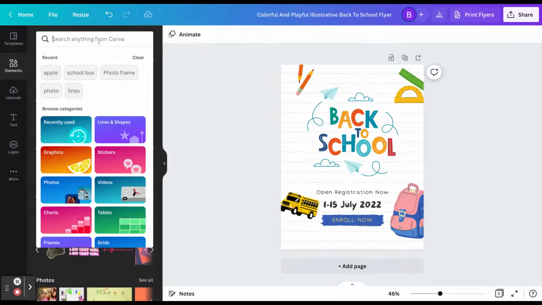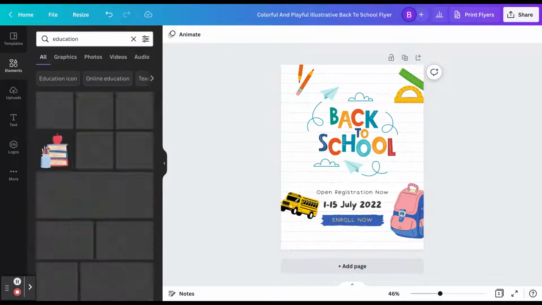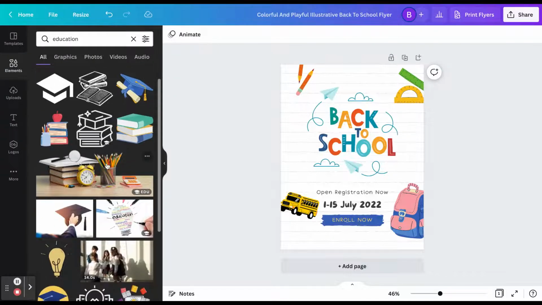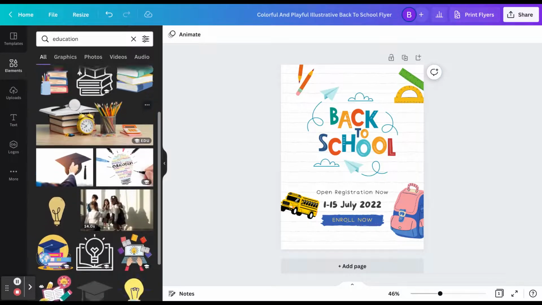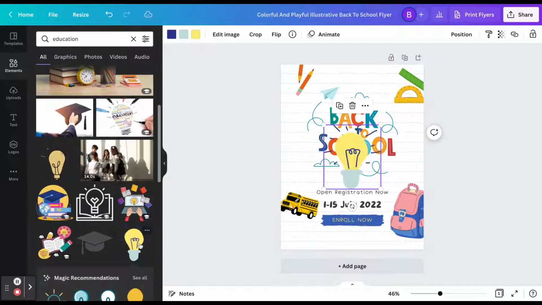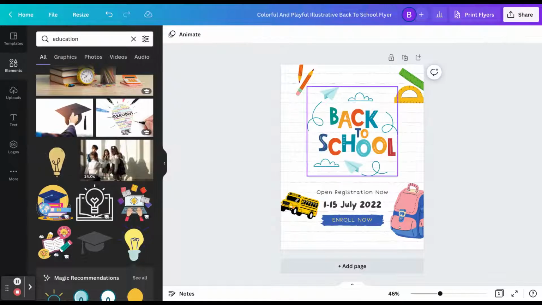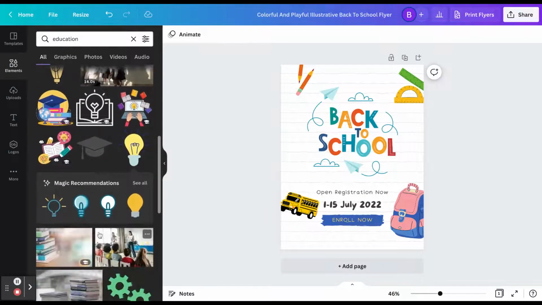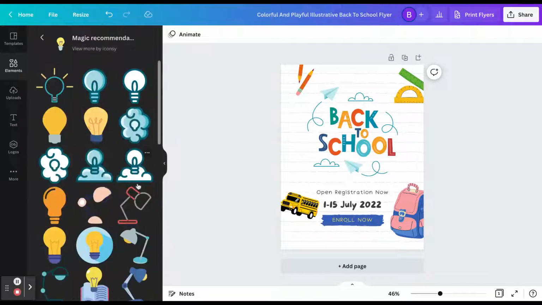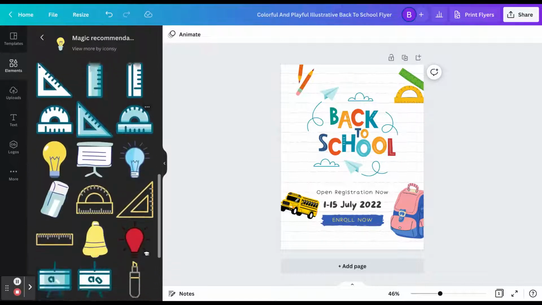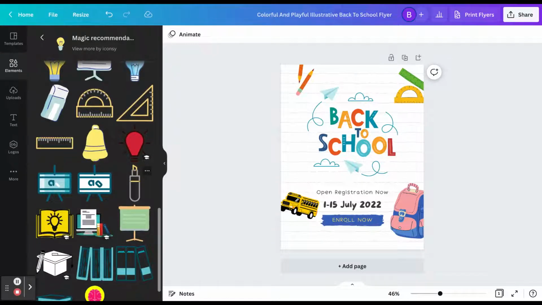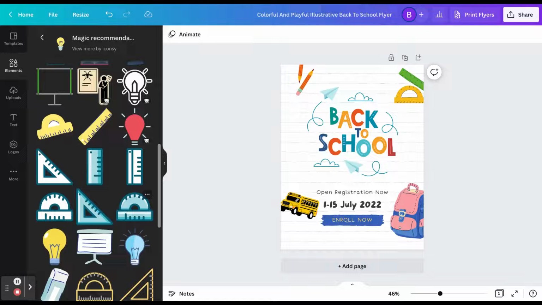But you can search anything that you want to use. And so, say that I want to use something for education. There are tons of different ones that I can pick from. So, say that I want to use this light bulb, I click, and then it will appear on my flyer. Now, whatever I decide that I like, say that I like that light bulb, but not really that style, I get these magic recommendations. And if I click see all, it will give me a ton of different recommendations that kind of fit that idea of that light bulb, but maybe just a little bit different.